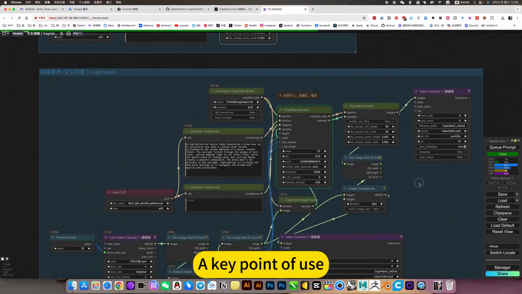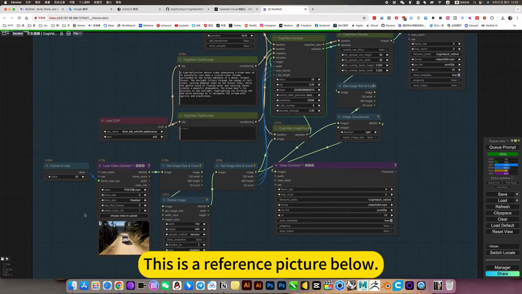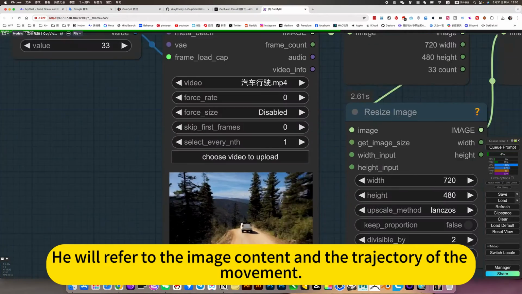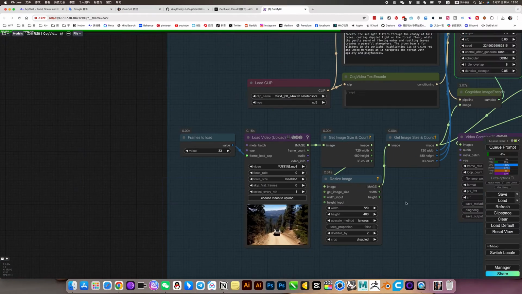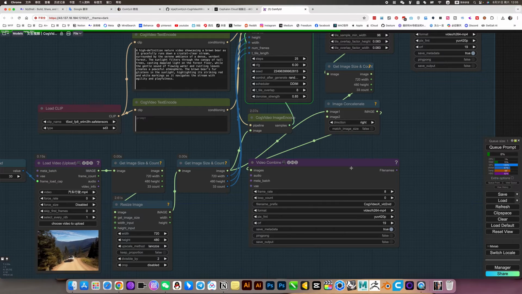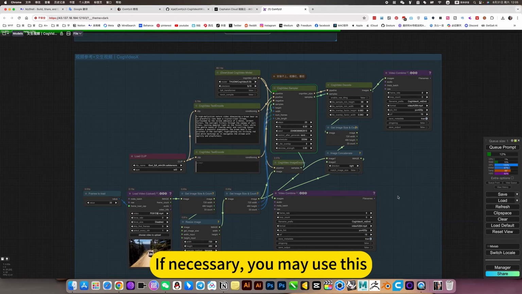A key point of use. This is a reference picture below. He will refer to the image content and the trajectory of the movement. But the generated effect is not perfect. So just understand, if necessary, you may use this.